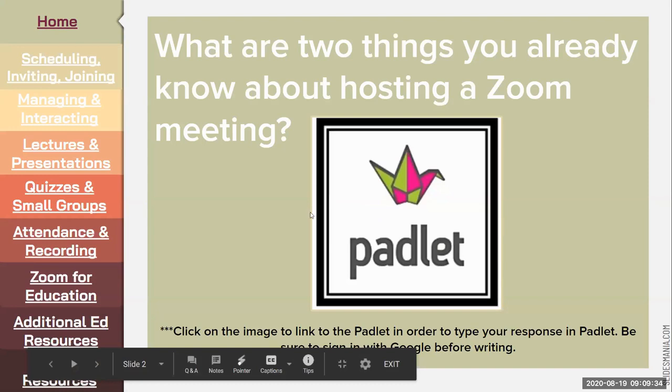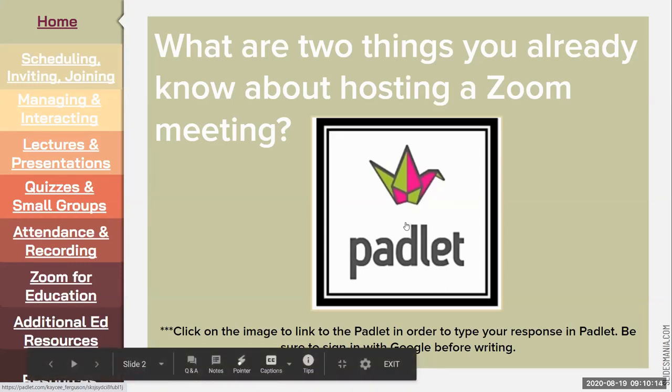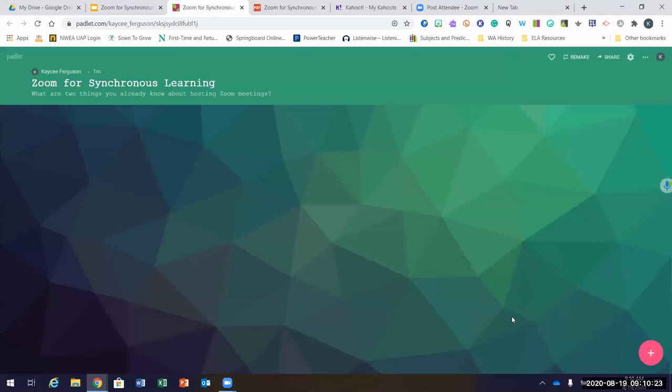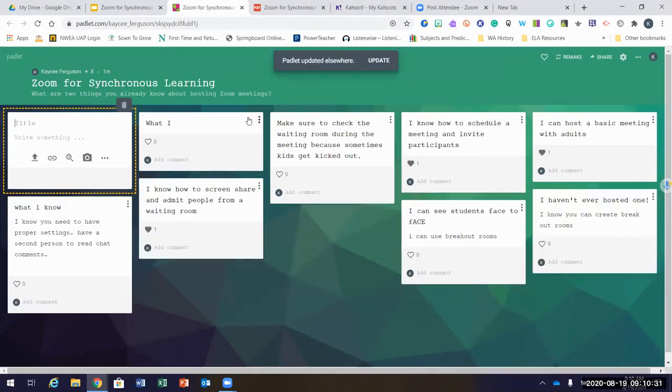And when you're ready, in about one minute, so don't do it yet, I'm going to ask you to click on this image for slide number 2 that says Padlet, and that will take you to a new application called Padlet, and you will have an opportunity to share your ideas. So what is it that you already know about hosting a Zoom meeting? When you're ready, go ahead and click on the Padlet icon in your slideshow or in your PDF, and it should take you to a screen that looks like this. All you have to do is, down at the bottom, hit the little pink plus button, and it will allow you to add a post.